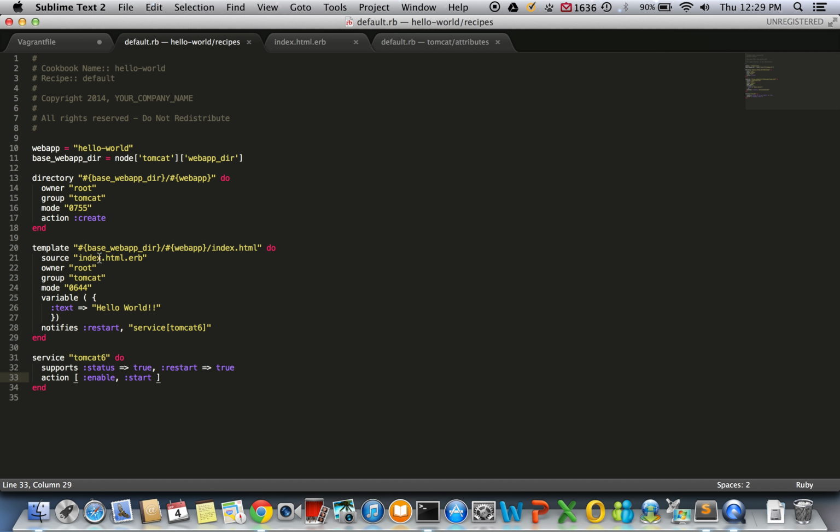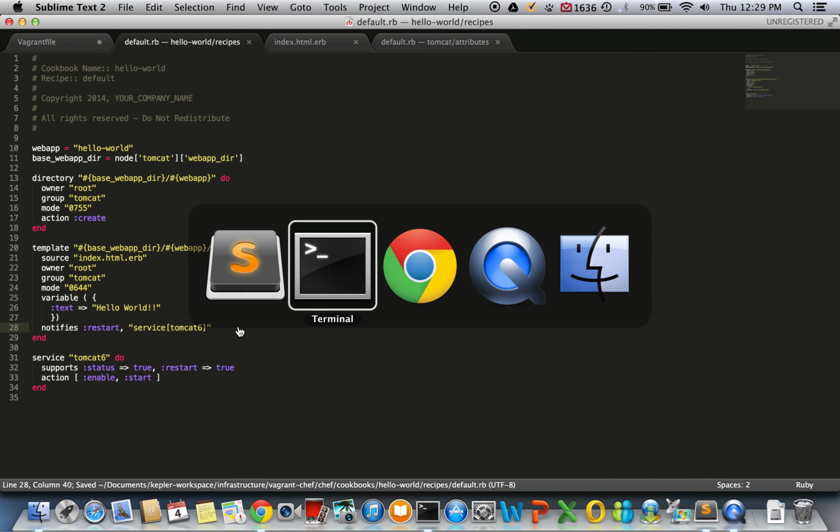This template block is only going to run if the Chef server notices that there's an update inside this file, and then it will update that file on the node that has this cookbook on its run list, and then this notify statement will notify the service to restart. Okay, so it looks like we have everything here.